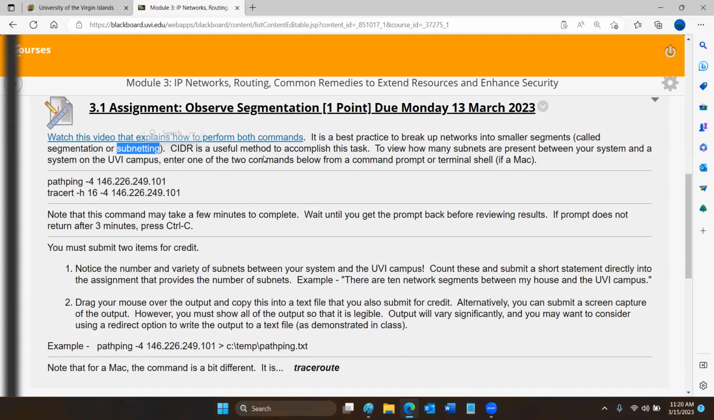CIDR is a useful method to accomplish this task. That's also something we have reviewed before. To view how many subnets are present between your system and a system on the UVI campus, enter one of the two commands below from a command prompt or terminal shell if a Mac.